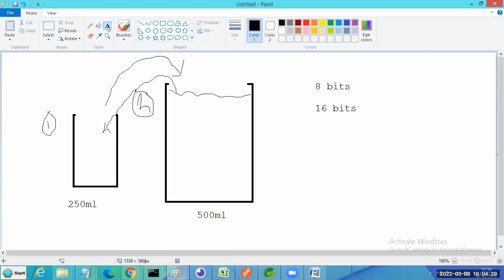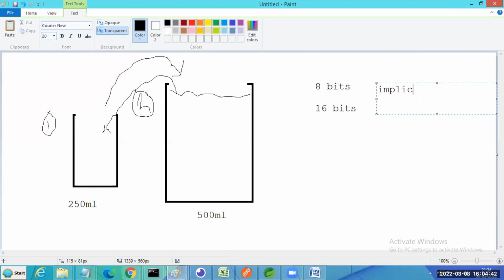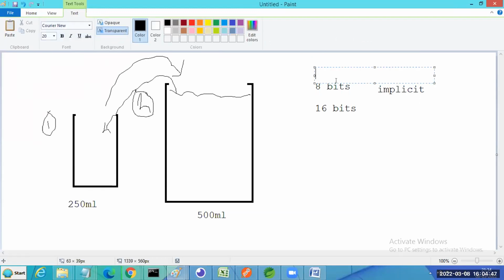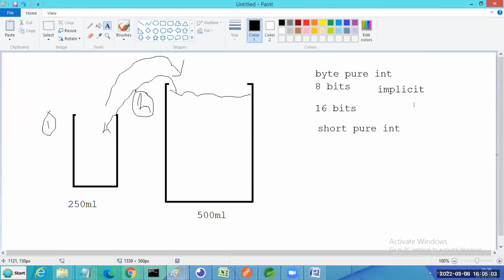So the compiler says, okay, you want to store in a short variable. That means a lower value into a higher value. No problem, I will do it. It will say implicit, because both belong to the same category, no? This is byte, which can store integer. And this one, short, will also store pure integer. So it says both are fine. I'll implicitly convert it. You don't worry about it. The compiler says I will manage all that.